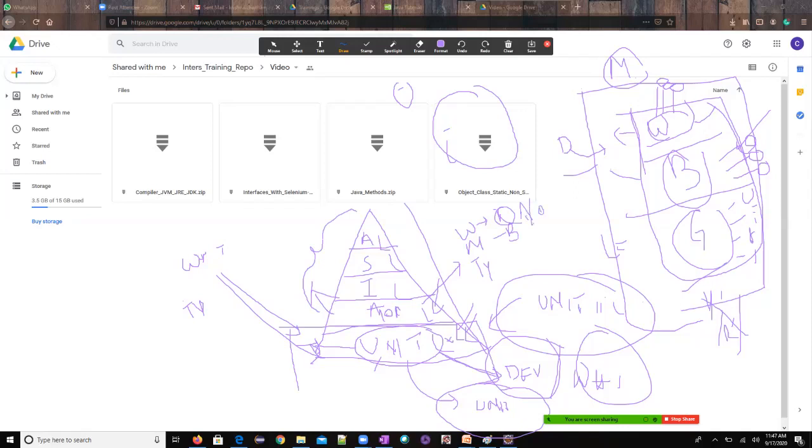Okay, what is the difference between QA and QC? Quality assurance and quality control. So what is the difference between those?